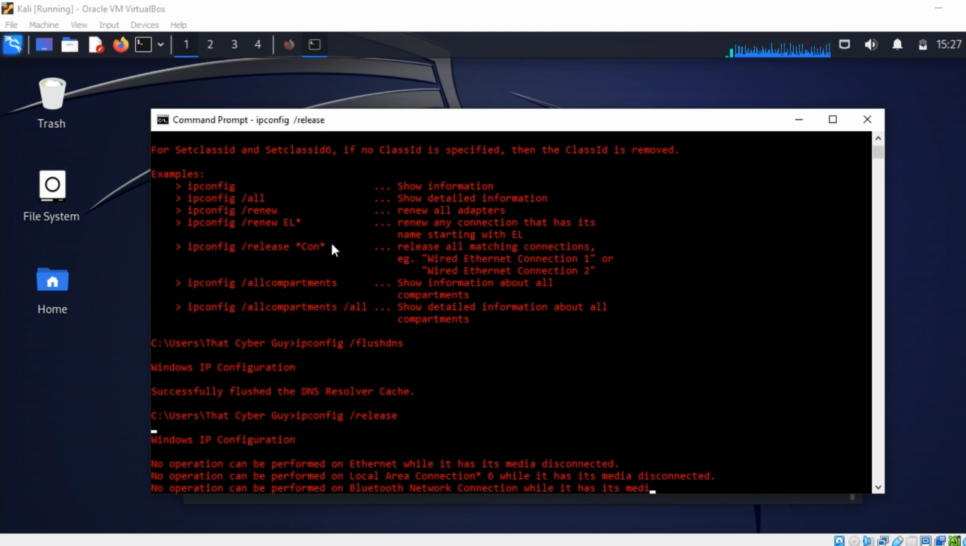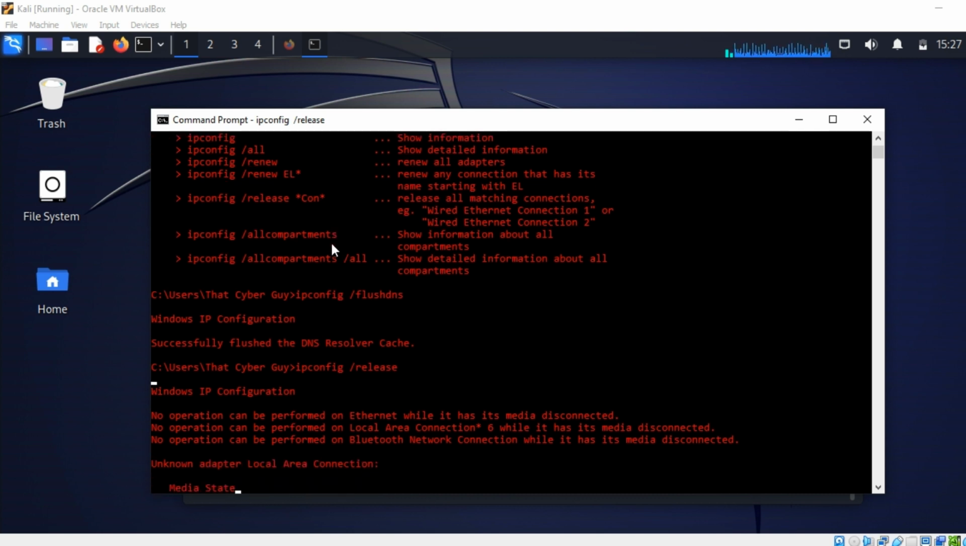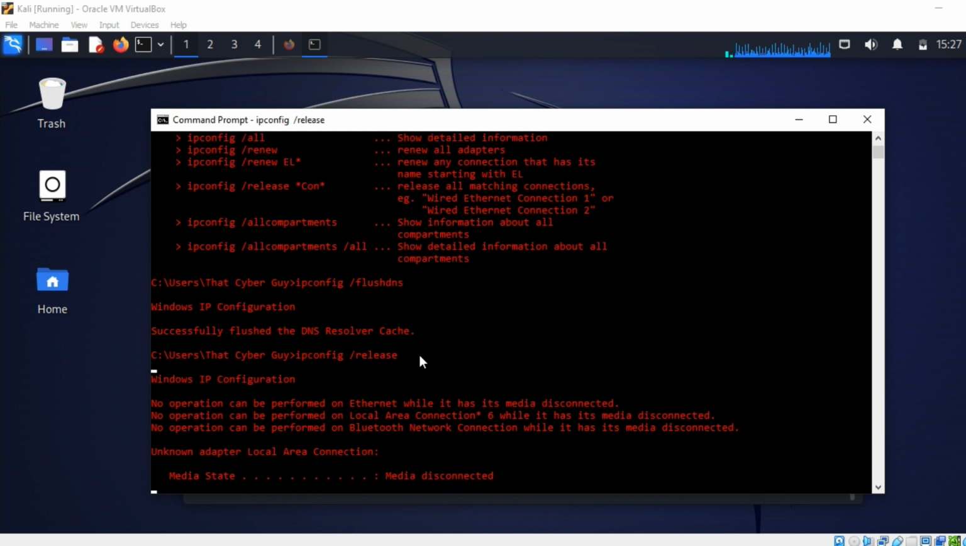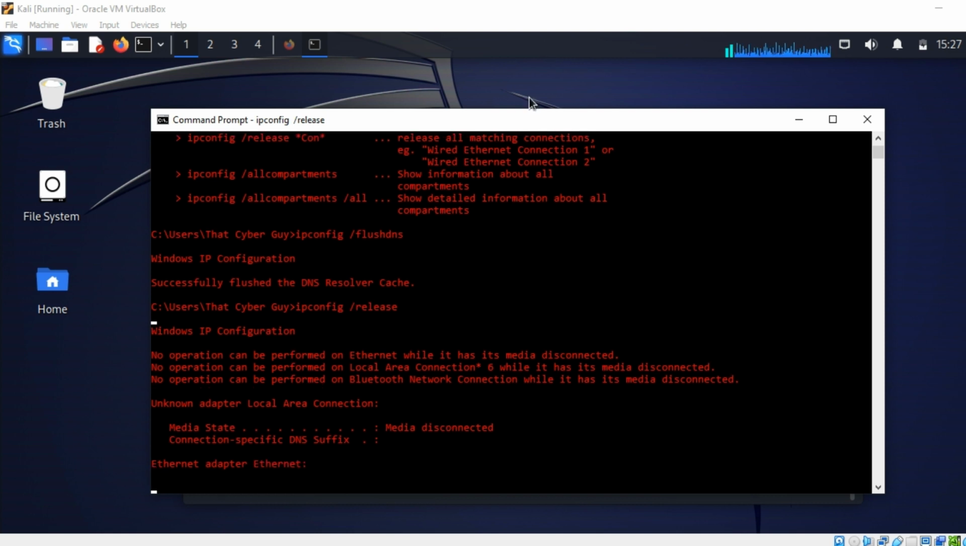Alright, let's just let it do its own thing. So now you see that it's media disconnected, and as you can see, I just lost connection because I released my current IP address. And then once this is done, we have to type ipconfig /renew, which will just give us a new IP address so we can move forward.